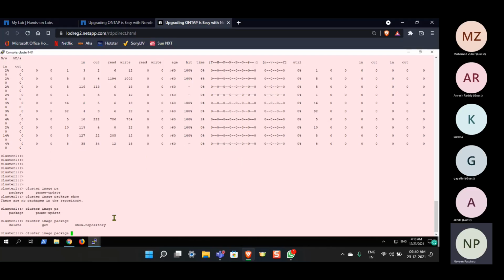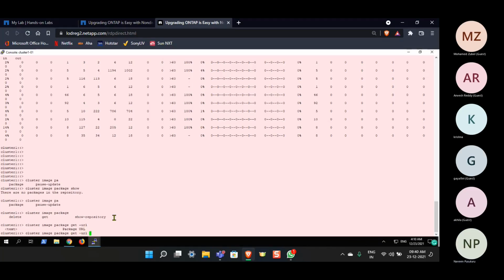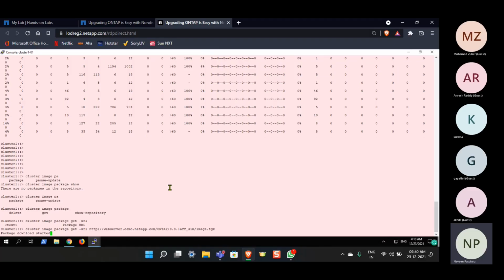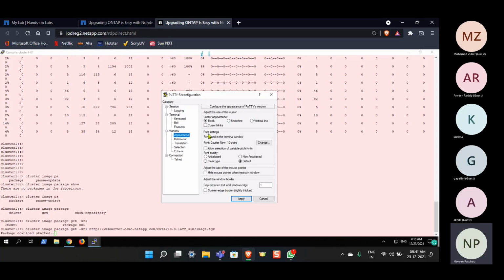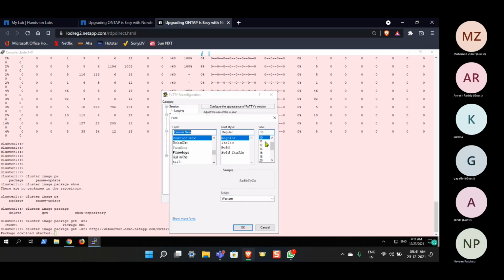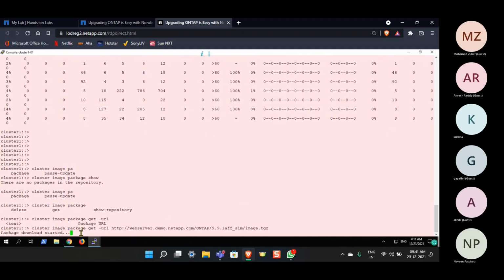Cluster image package get, and you need to paste the URL which you copied from the web server. That's it. It will download the image to the NetApp cluster from the web server. See, package download started. Let me increase the font so that it will be comfortable for you. Appearance change. Okay, started downloading the image package.